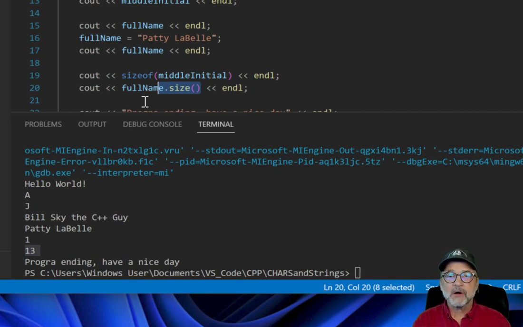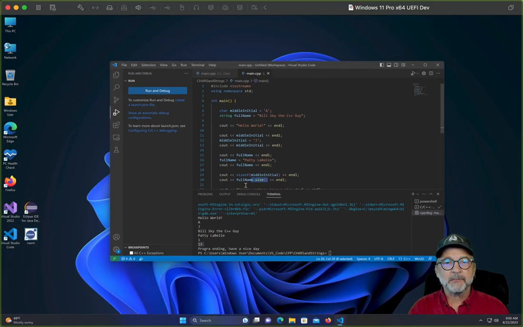To get the size of a char, you say sizeof the char variable name. But again, you don't really need to do that because a char is always going to be 1 byte in size, 1 character in size.